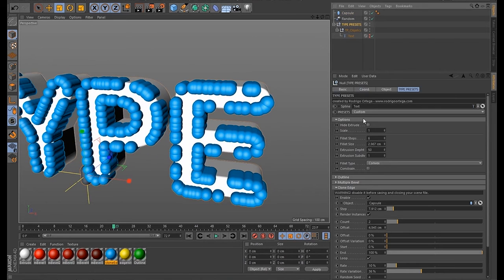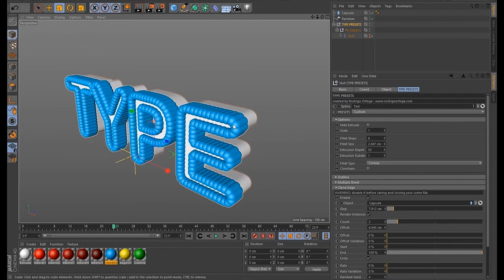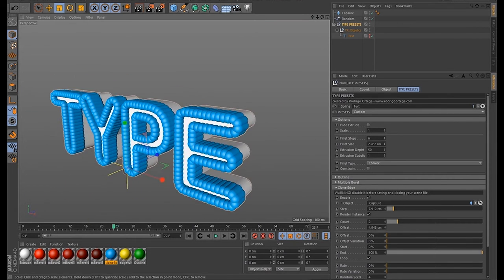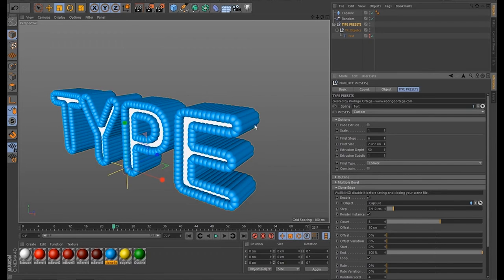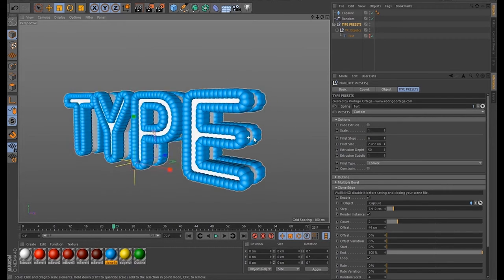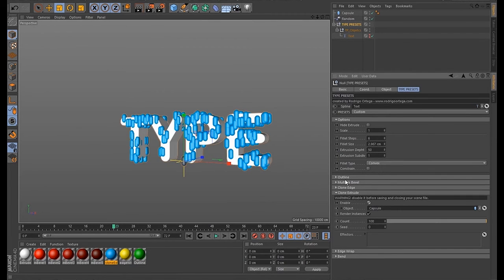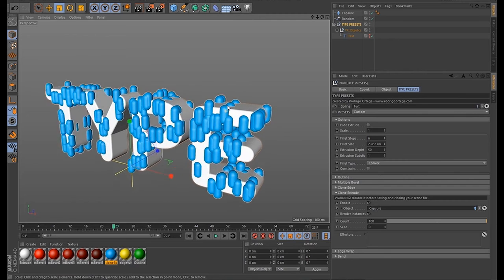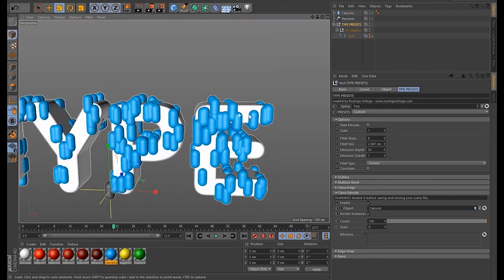So what's happening here? It's cloning on the edge, right? On the edge of the object, and you can bring the count up so you can fill this space like that. You can do something like that. Okay, this is the clone edge. The clone extrude will clone our custom object here on the volume of the extrusion.